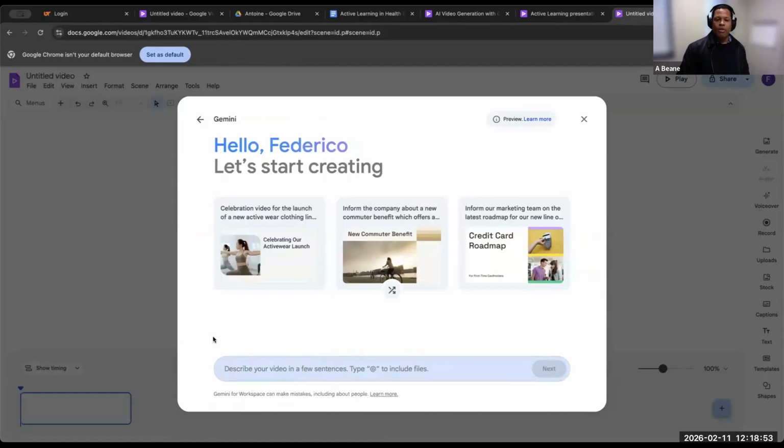and it'll say, let's start creating. Now, we're going to do it from the perspective of if you have notes or something typed out or a formal presentation typed out, we're going to take it from that angle. We're not going to pay attention to any of these 3 things here. We're going down here to the description to describe your video in a few sentences, typing the @ symbol to include the files. Remember when I told you one command?